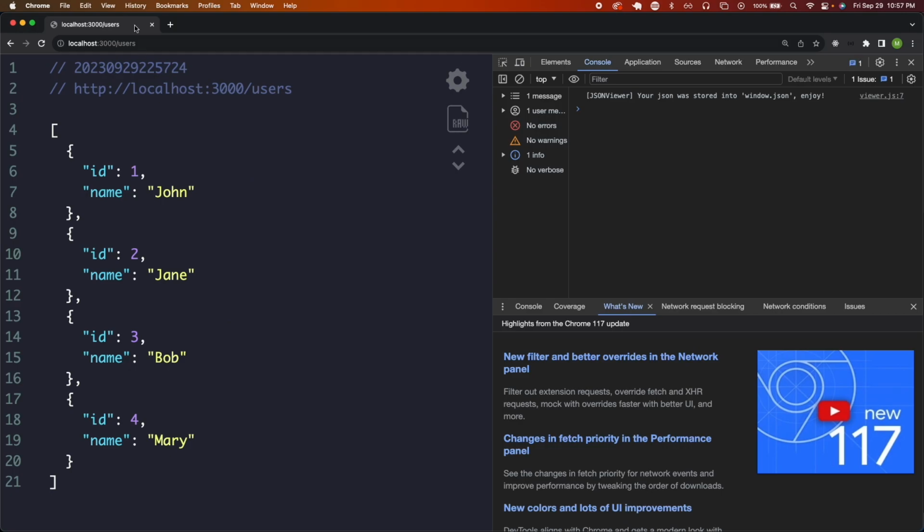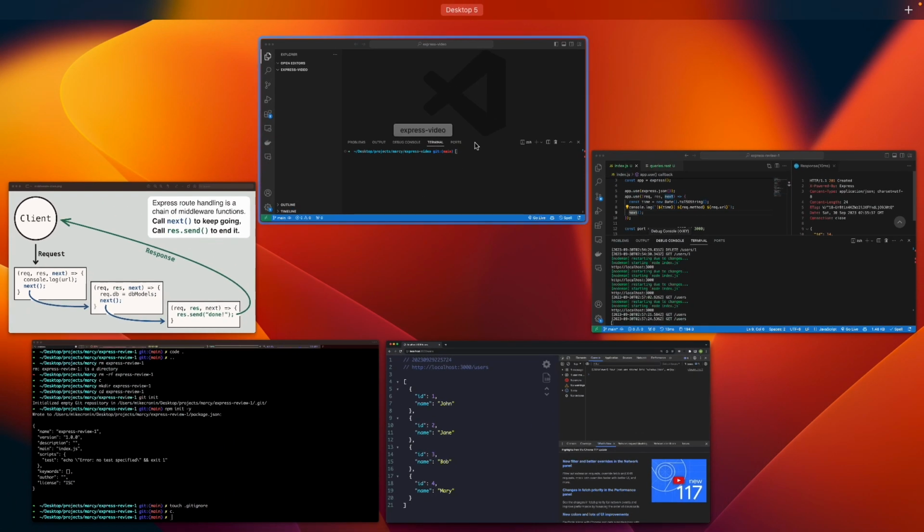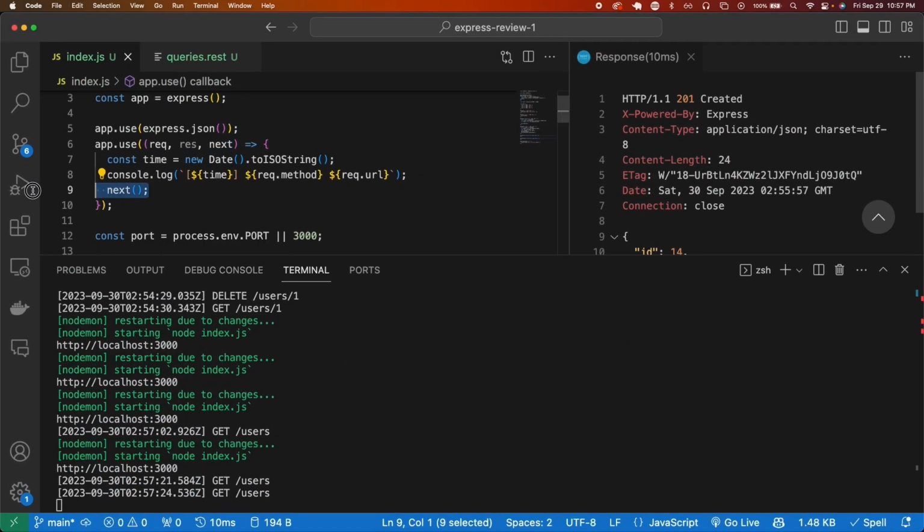So let me just update. Yep, and it's already fixed itself. So that's just the last little warning there. Make sure to call next if you're writing your own middleware. All these built-in ones, of course, will also have that.